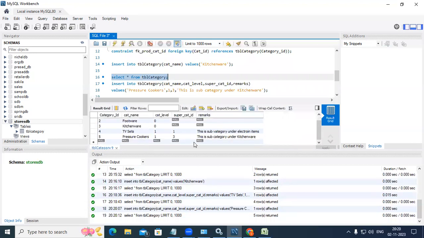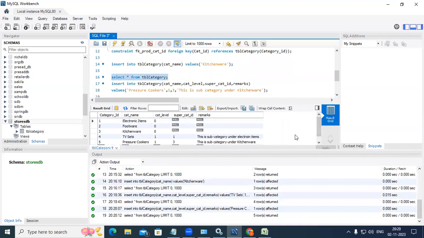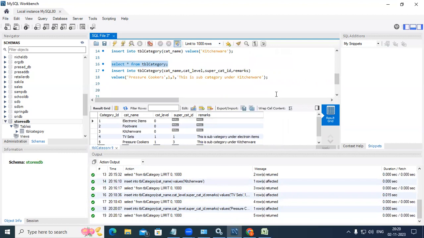Got this point here? So pressure cookers are going to be basically a subcategory for the kitchenware, whereas TV sets are a subcategory for the electronic items. So like this, you are going to be maintaining categories first of all. Now using these categories, you are going to insert data into products. We have a product table available for us.